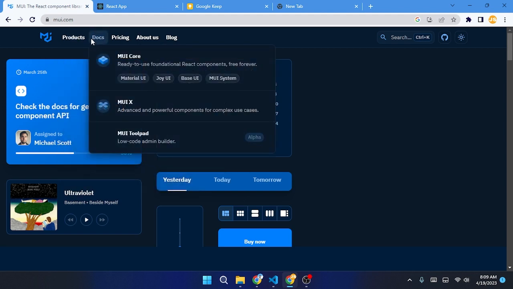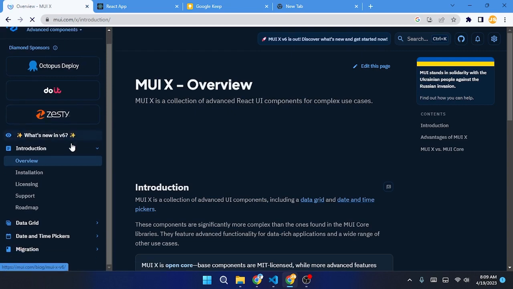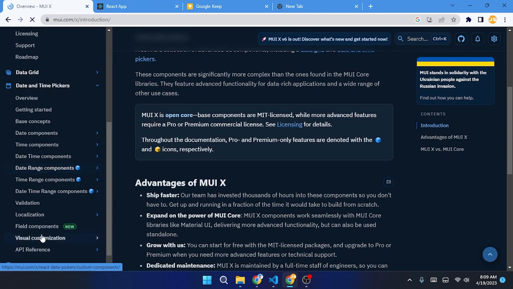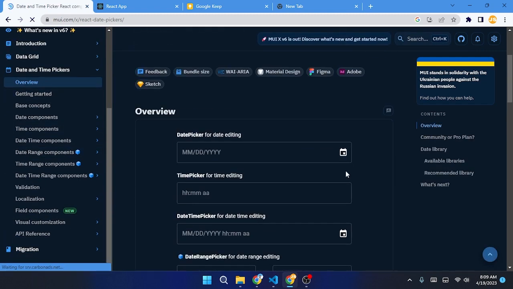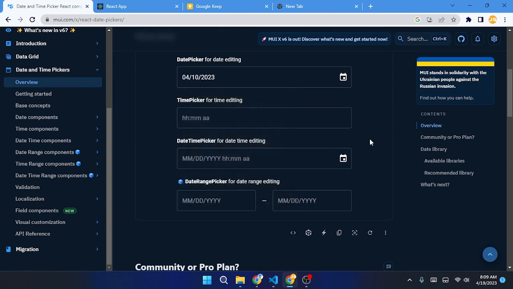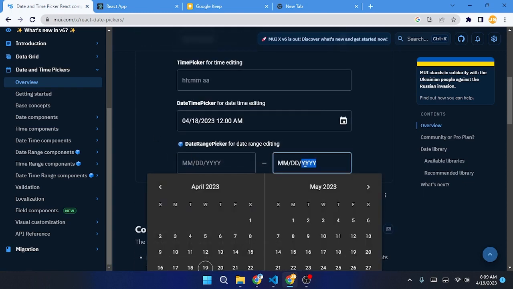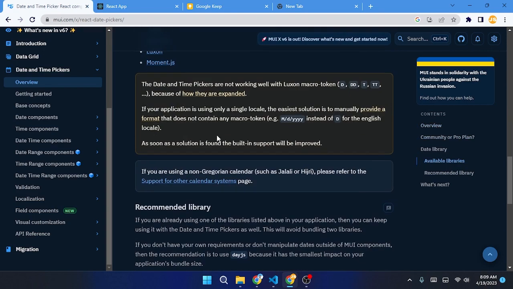This is a little bit different from the core Material UI. You have to actually go to the MUI X, and then you will go to the date and time pickers. Then you will go to the overview section. By coming here in the overview section, you can see how you can put dates here and select.